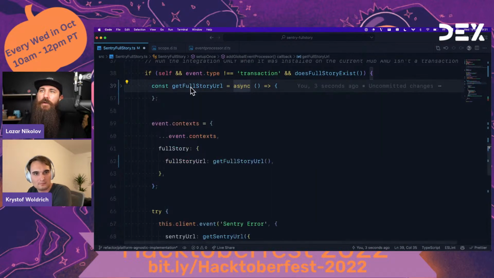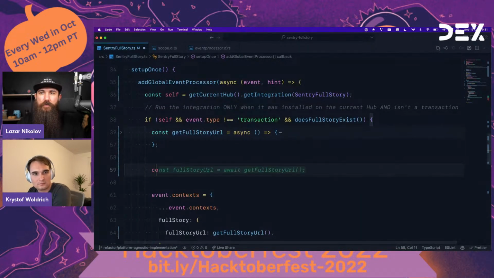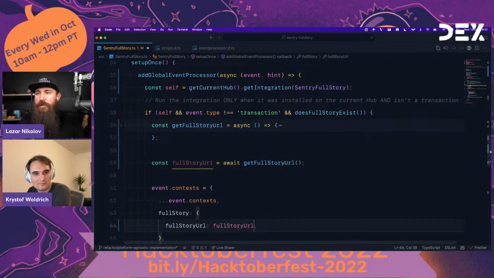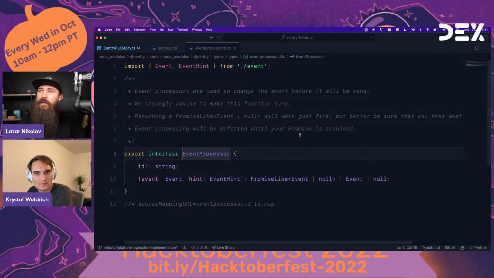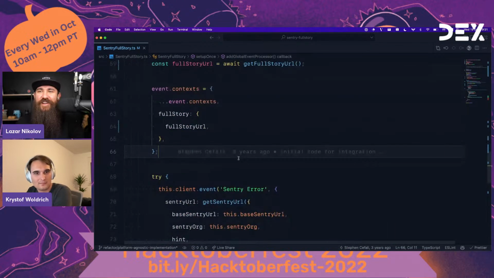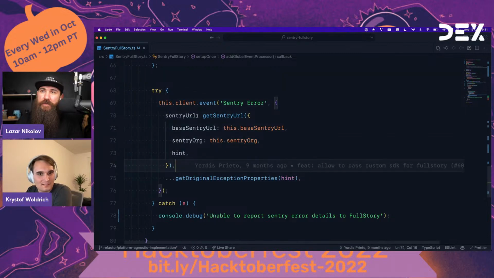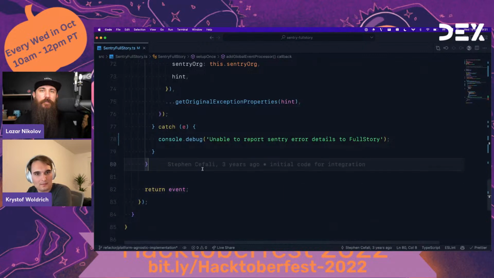This one is an asynchronous function. We can get it out, so we can say full story URL is await get full story URL, and then just do this basically, right? Yeah, looks nice. We should be in the clear. It's good that we have the callback, the promise. Awesome. That saved us. And then we try to send the event. We got the URL. We got everything, and then we return the event. Sweet. On paper, everything should work, right?